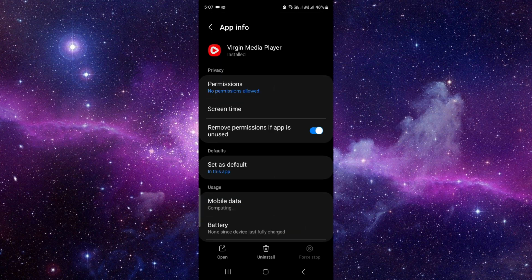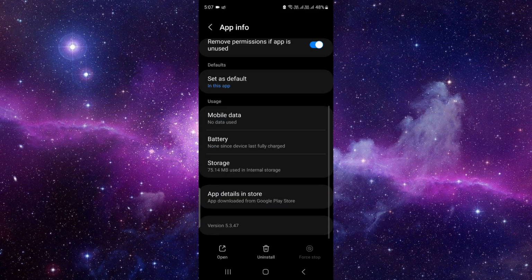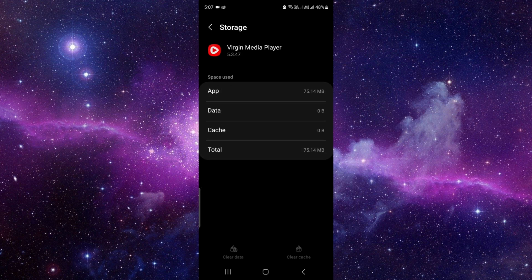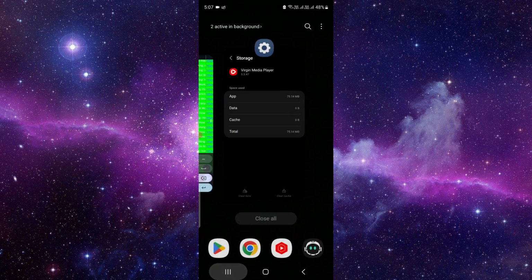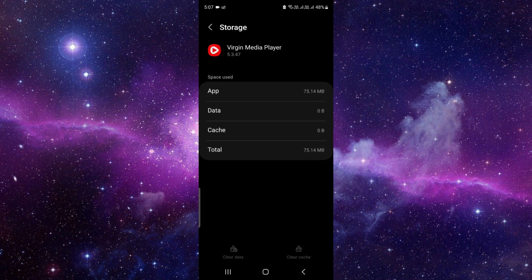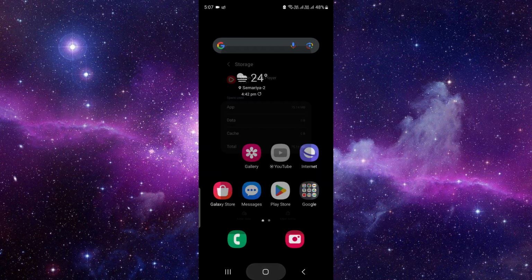After that, here you have to scroll down and see the last option, Storage. Just click on there. And from there, you have to clear the data of the app. Okay. After that, you have to open your Google search bar.